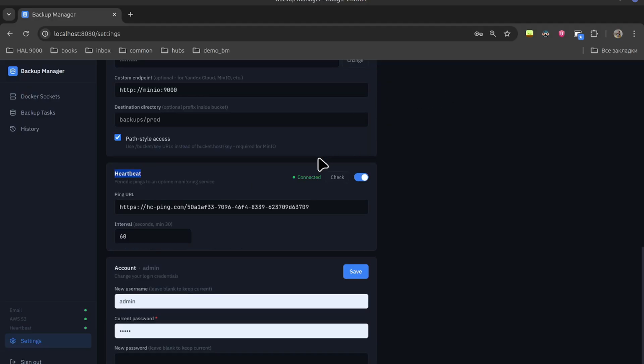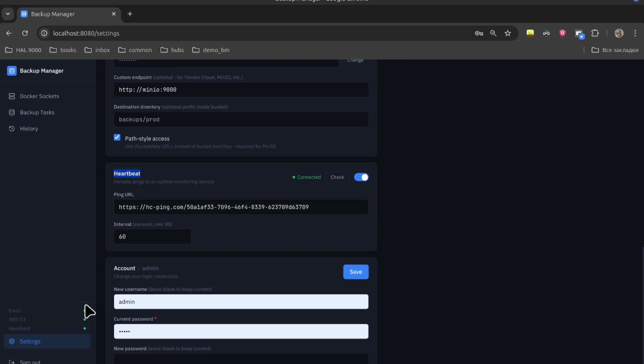Heartbeat sends periodic pings to an uptime monitoring service, such as healthchecks.io or similar. If the app goes down, you'll get an alert or can configure your own fallback pipeline. The integration status is visible in the sidebar at all times and rechecked automatically every 15 minutes.